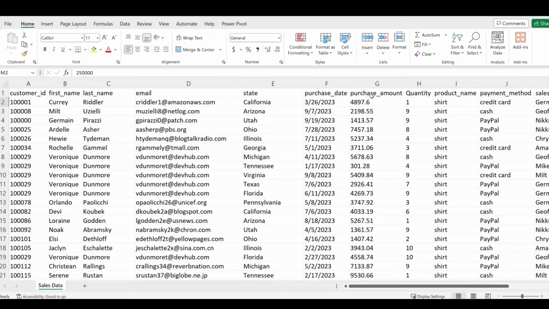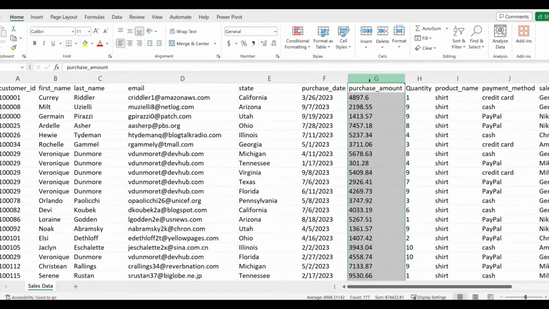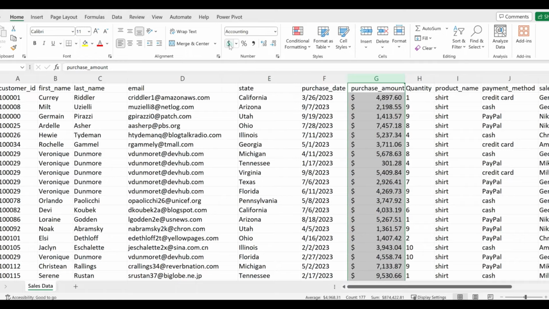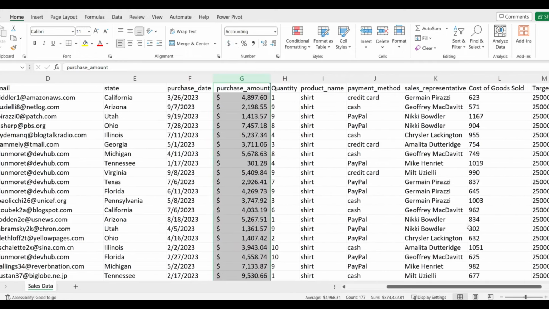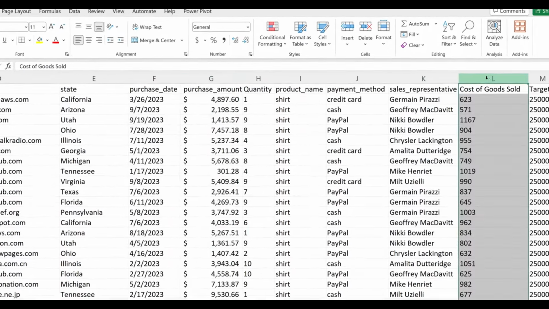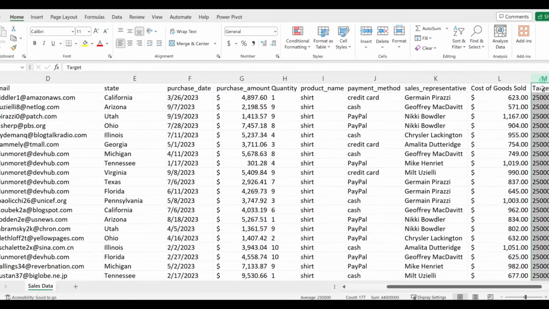So let's start by formatting all our data. Let's start off with the purchase amount. We know that this is a dollar amount. I'm going to put my cursor and then I'll go here and select dollar. Now this is formatted fine. Let's do the same thing for the cost of goods sold. We know that this is also dollar. I'm going to click that. And we also know that for target, it's also dollar.